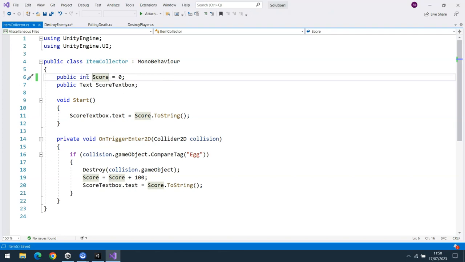But score is set here, and when it's public, it means it should be able to be accessed from any other script we've got. If we kept this private, then it'd basically say, no, you can't. It's only going to be used within this particular code. So the idea is when you click on a variable, it shows you within the code where else it's used, which is a kind of nice tool.